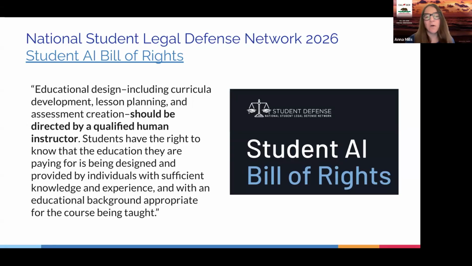And they go on to say students have the right to know that the education they are paying for is being designed and provided by individuals with sufficient knowledge and experience and with an educational background appropriate for the course being taught. Those are all references to human institutions, human experience, human educational contexts, things that AI cannot, it can simulate, but it cannot actually have that educational background. It cannot be part of a community of discourse of scholars.